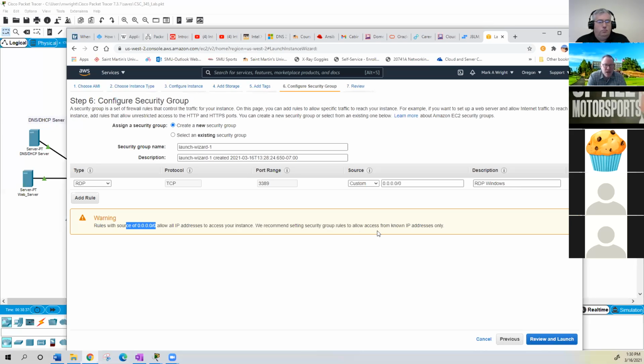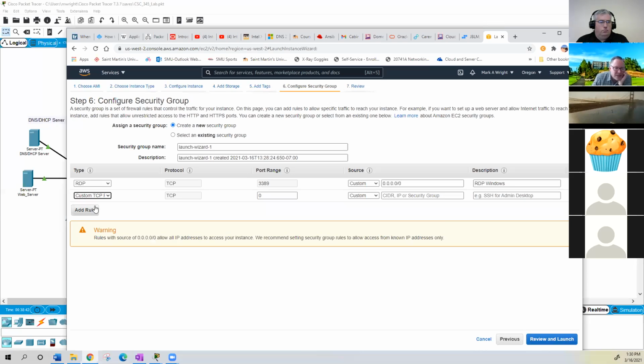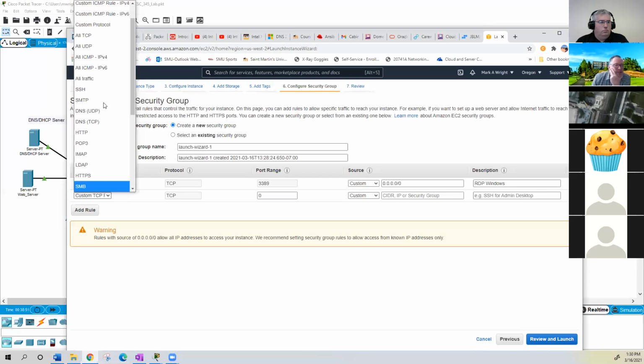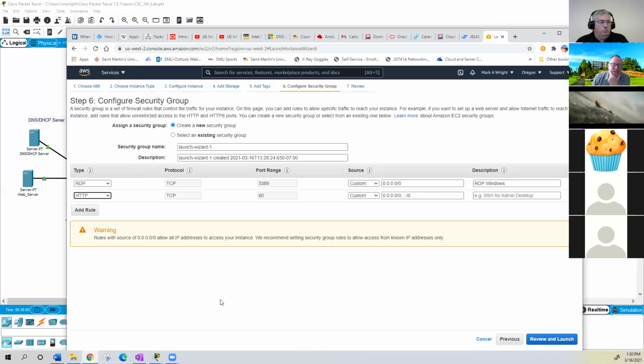Now, if this was a web server, and we wanted that to actually be seen externally, then we would need to create an access line on our access control list here for hypertext transfer protocol, TCP port 80, and that's the unsecure version. But this, we could say this is web traffic, whatever, as a description. Okay.